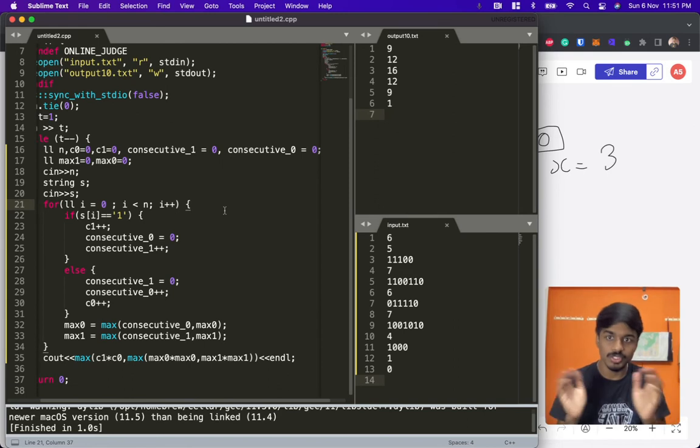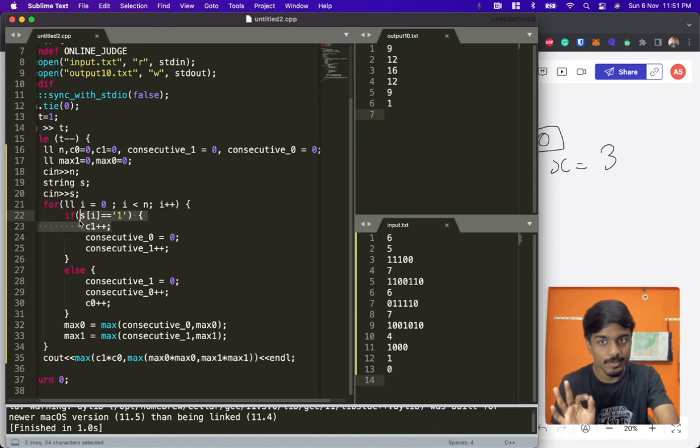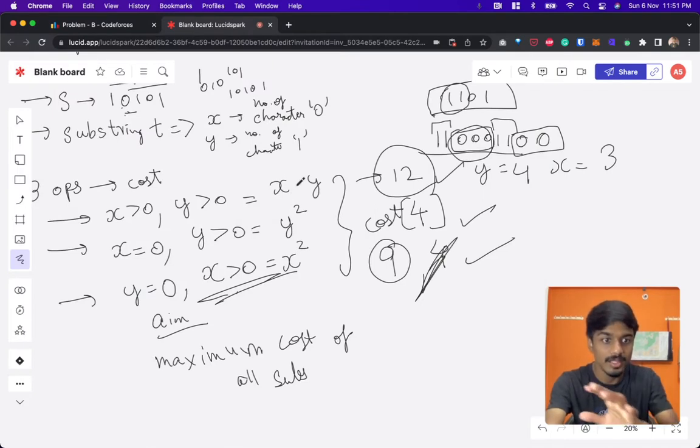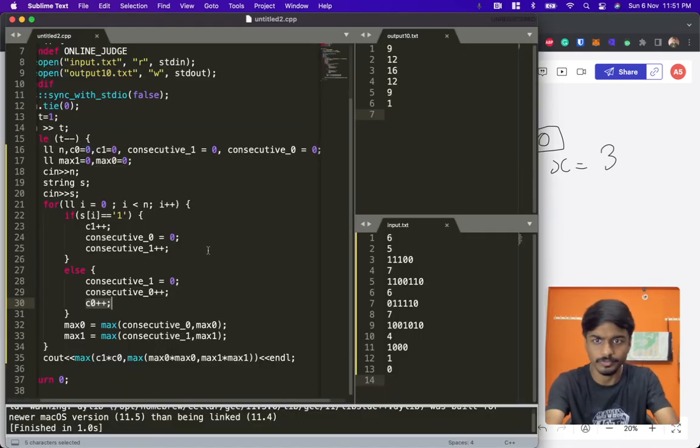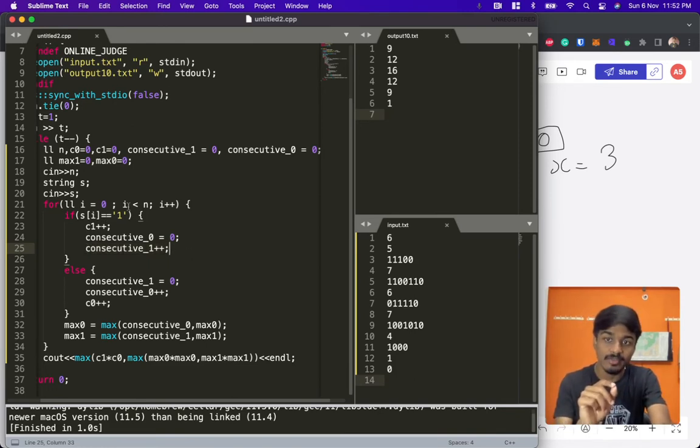Now we'll simply loop through the string. If the string value is 1, we simply increment the C1 value. If it is not 1, we simply increment the C0 value. C1 into C0 is nothing but x into y, that is, out of the whole string, the count of ones into the count of zeros. Now, if S of i equals 1, I am incrementing the consecutive ones. If it is 1, 1, 1, this will become 1, 2, 3. And when S of i equals 0, this consecutive one will become 0. So we have to capture each moment.